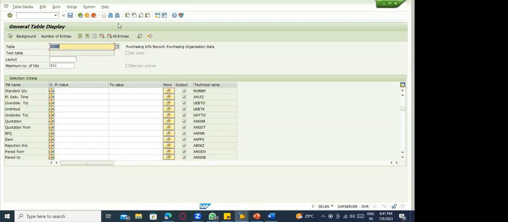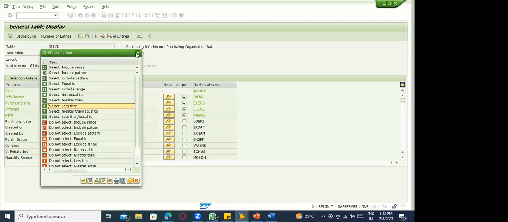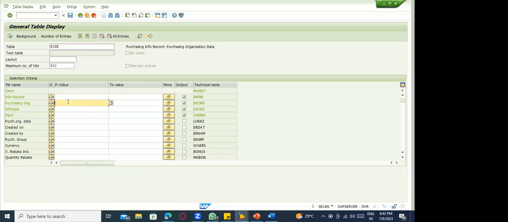Okay, I will deselect all. I'll go only for this one, and I will go for the data which I filtered. I'll remove the info record number. Now my purchasing organization is 1000, what I entered there, and plant is 1100. So only the 1100 plant, the 1000 I just changed.